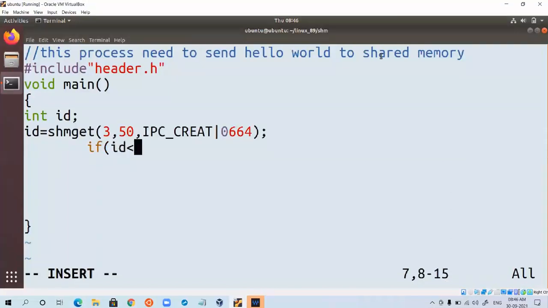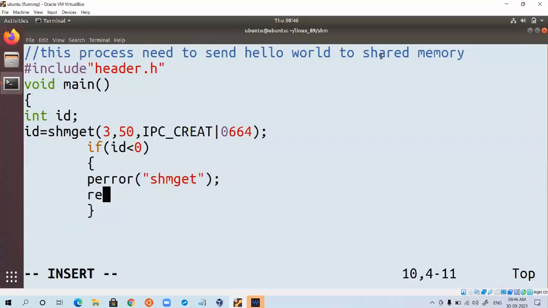If id is less than 0, then perror shmget. No need to do any further process. So what I'm informing to the shmget function is, if any shared memory segment exists with this key, try to open it. If not there with this key, try to create 50 bytes of shared memory.